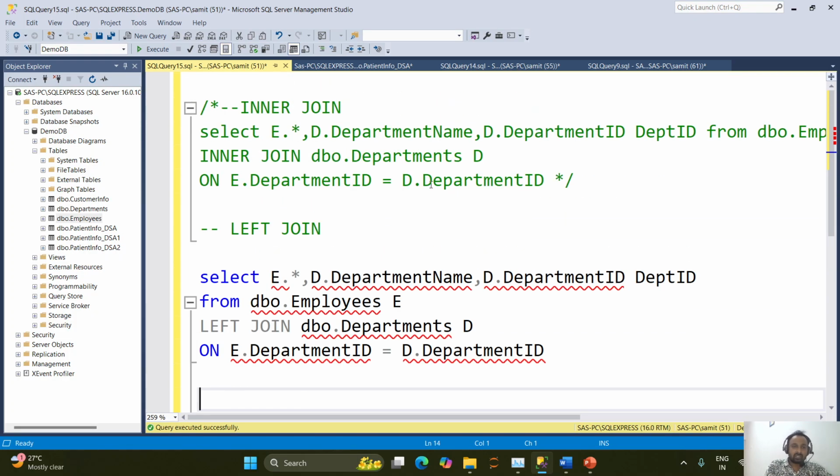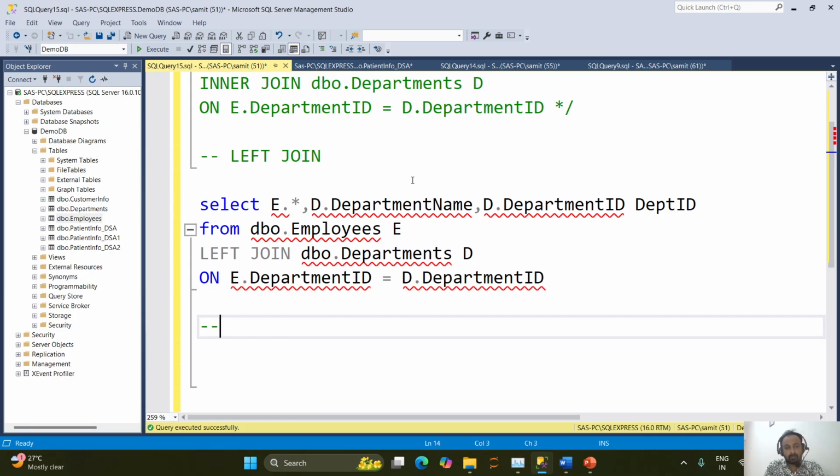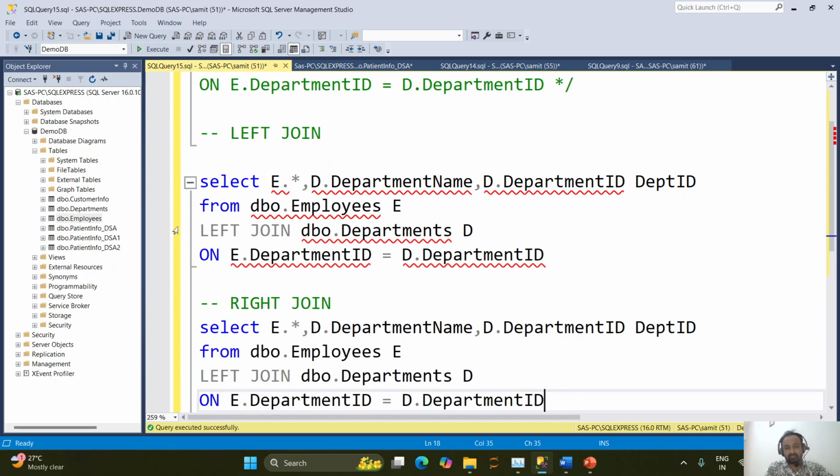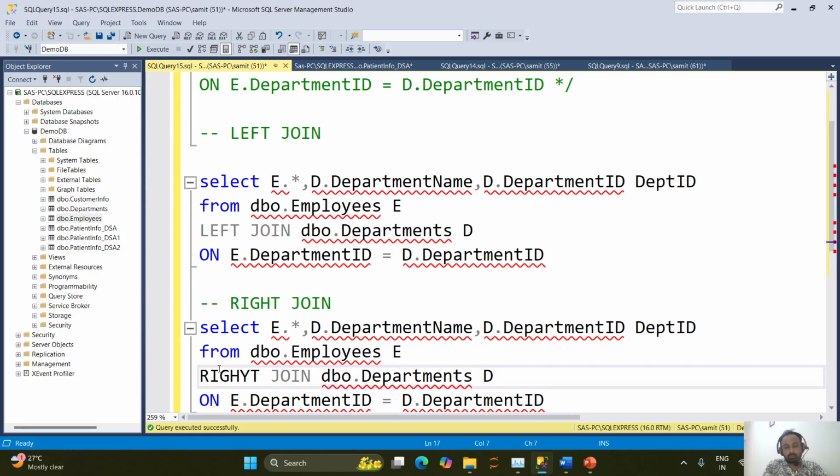Left join plays a role when you think that you wanted to see the full data from one of the tables when you have a join query. So now we have discussed left. Now we are going to discuss right. Right join is the same as left join, no difference. The only difference is you give priority to the table on the right side.